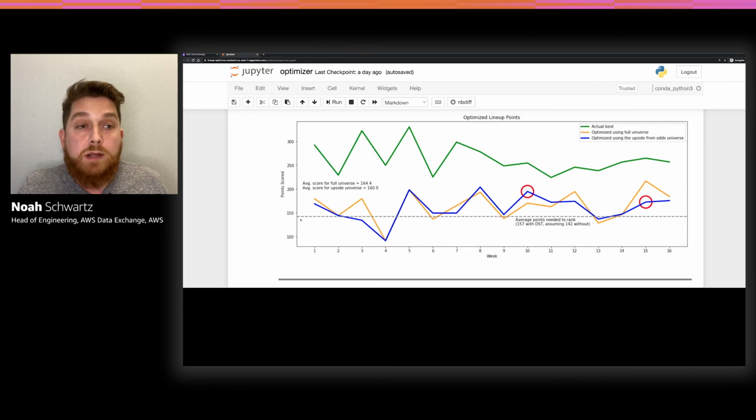The dotted gray line is the score total we're estimating you need to rank in a daily fantasy sports contest. On average, that's about 157, but you may have noticed that we didn't build a model for defenses. So we're subtracting 15 from that average and setting the rank line at 142. And as you can see, there are many weeks where the upside player universe outperforms or matches the full player universe. So even though you're working with a smaller set of players, you're still able to generate strong lineups.